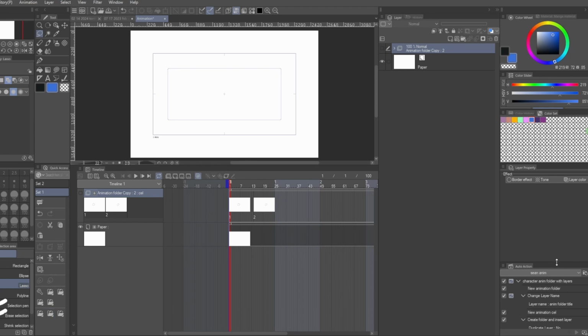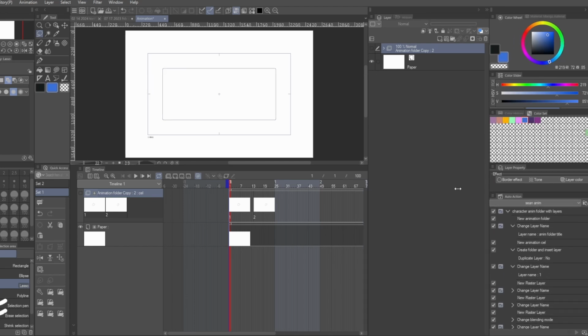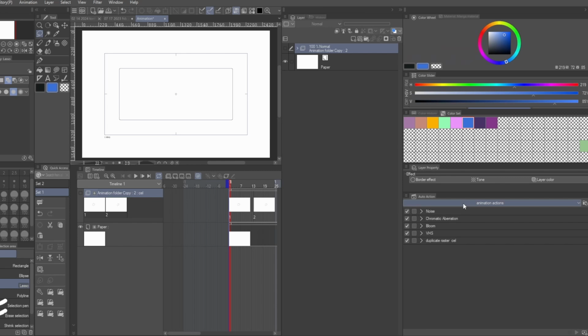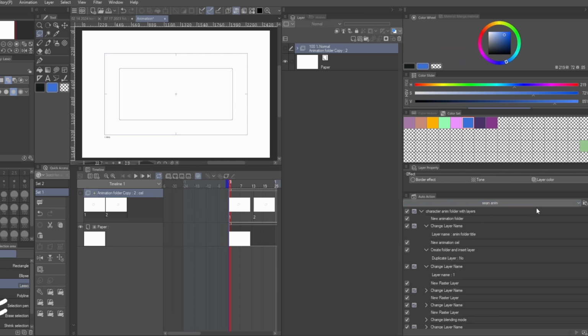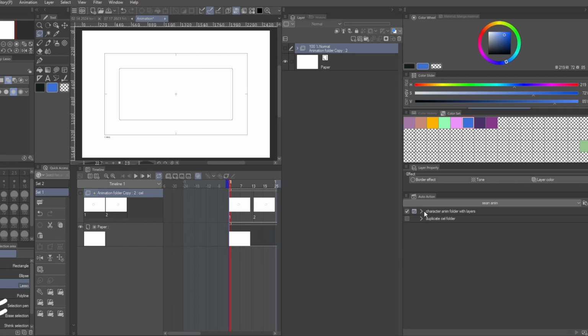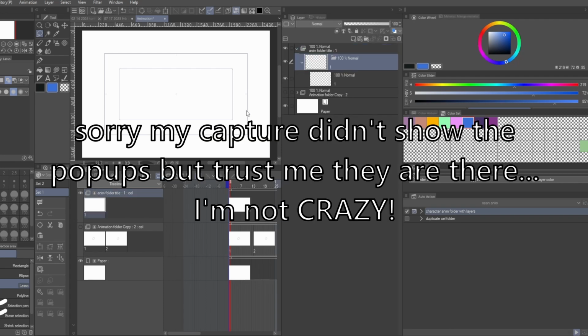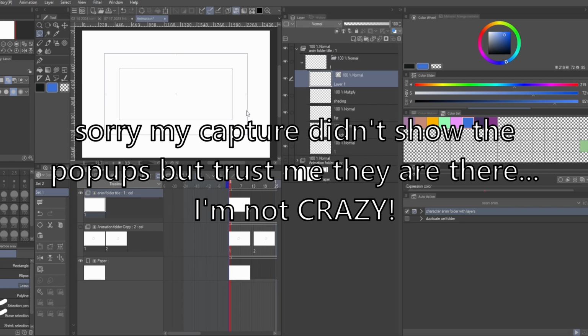If I open up my auto action panel, then you can see, and you can even have different groups of them. So animation actions, Sean Anim. Wow, I could not find that for some reason. And you have this, and you can just click here and hit play auto action, and it's going to go through, and there's a couple things. It will give you the option to change your names.